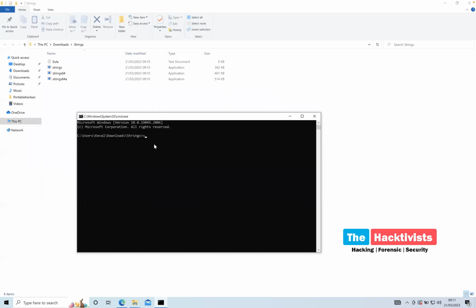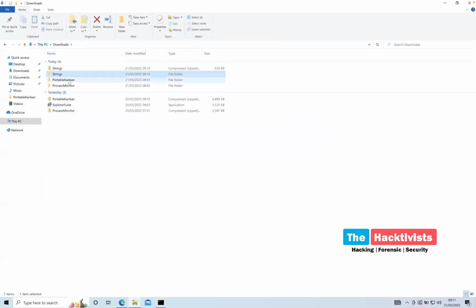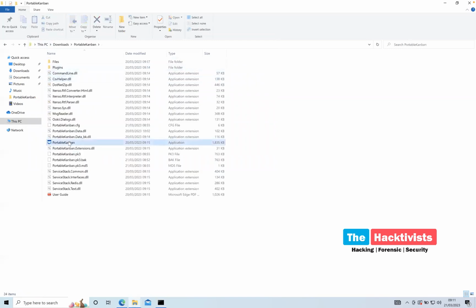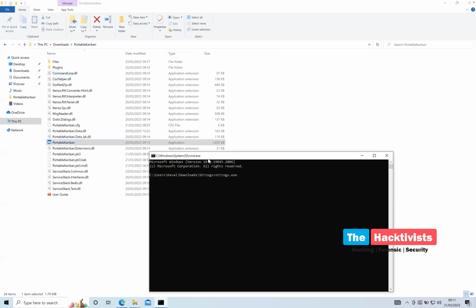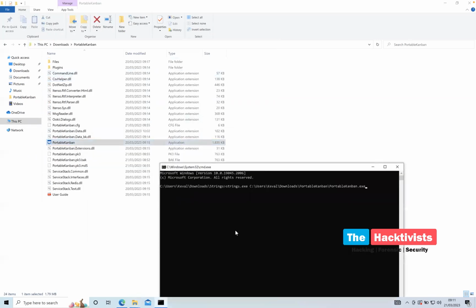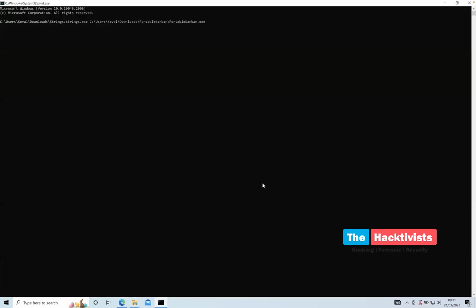Now we will be entering the name of the tool, which is strings.exe, and then we will go ahead with the place where our application was. So here this is where my application was available. I will take the executable file and drag and drop it here. By default, that particular path also will be automatically populated, so I do not have to write anything manually, and it will save me much more time.